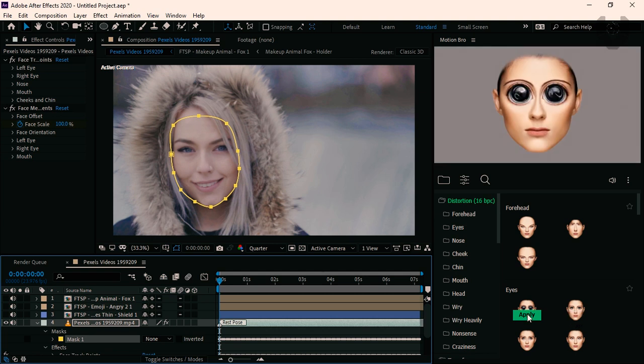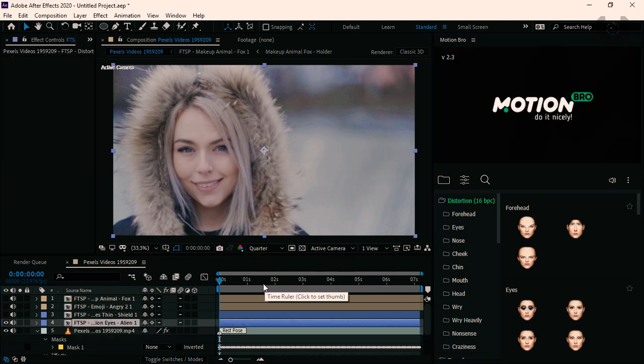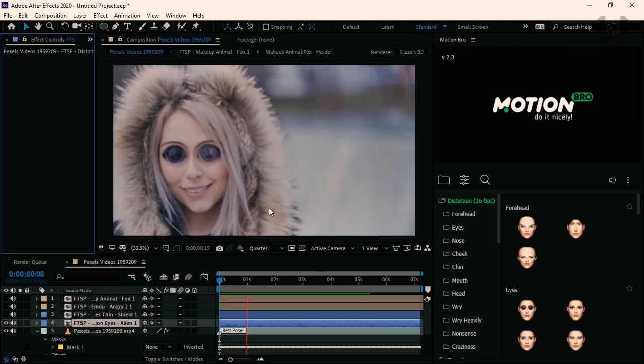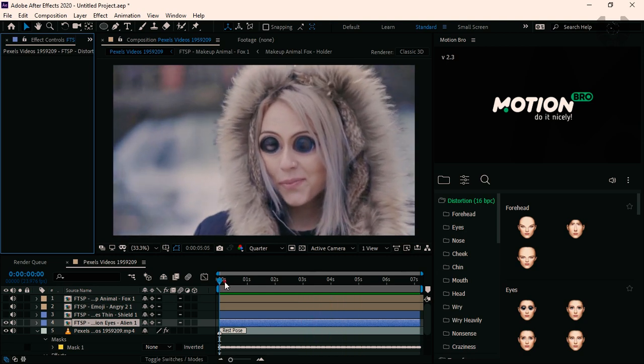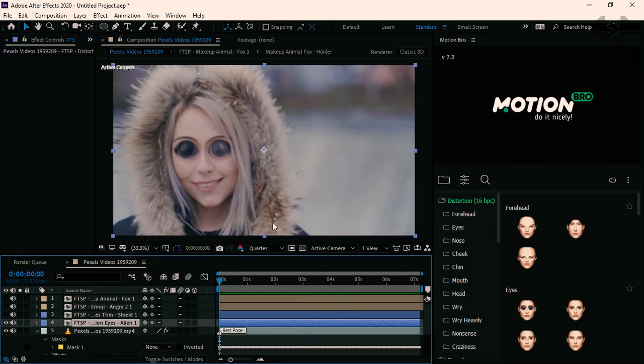Then just press apply. When you press apply, you can see the eyes are really bigger right now. Press 0. Now you can see it's really good, right? Awesome, guys, right? So I hope this is a really interesting process in After Effects, and Motion Bro, you did a really good job.